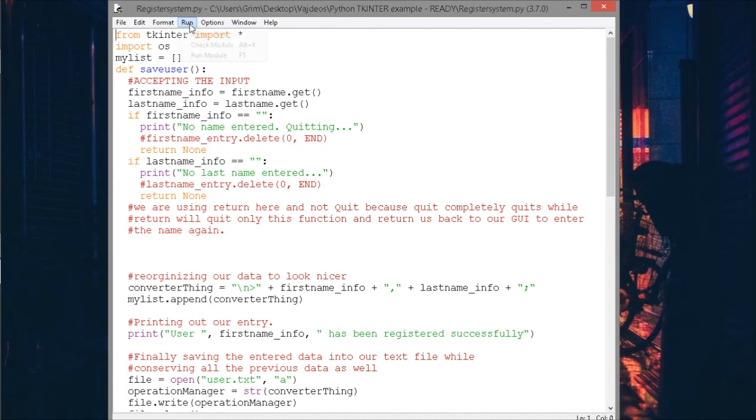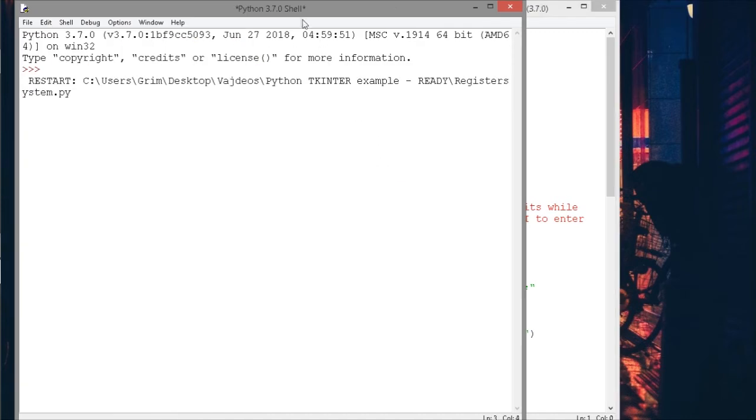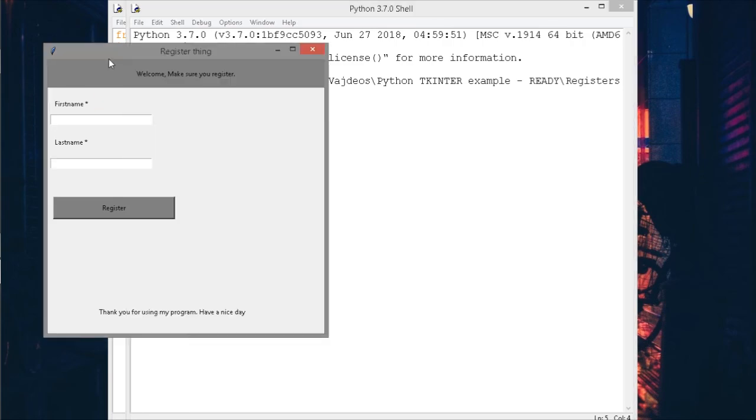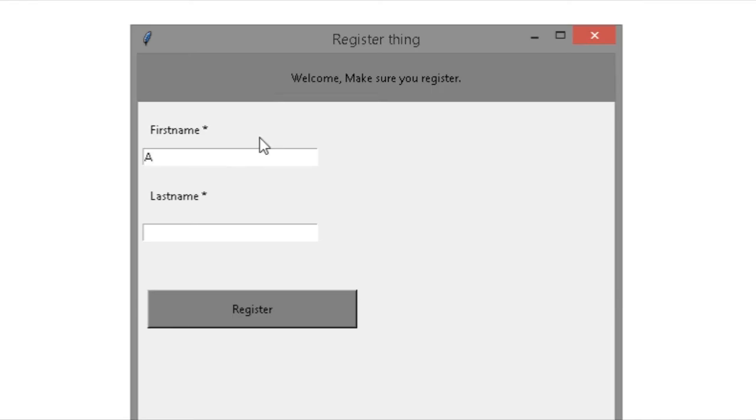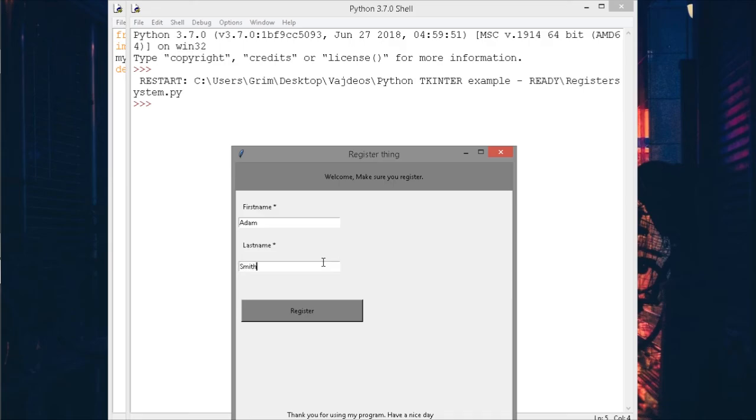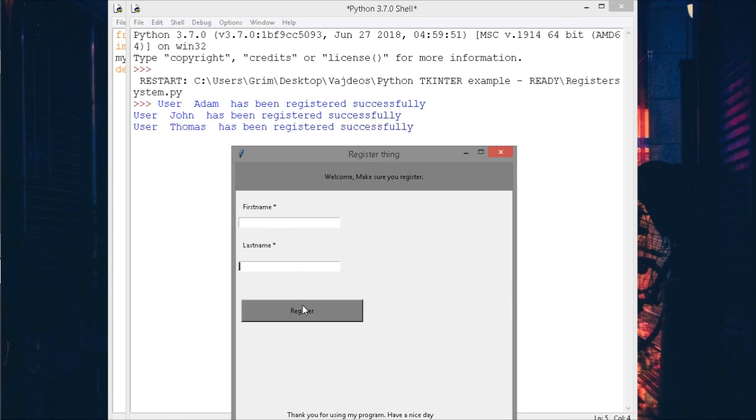All right, so let's run it. And now let's add some users. So let's add a user called Adam Smith, for example. And now let's add John Smith, for example. And let's add Thomas Shelby. Alright, so now we've registered these users.